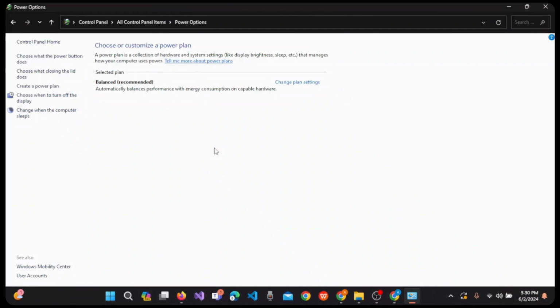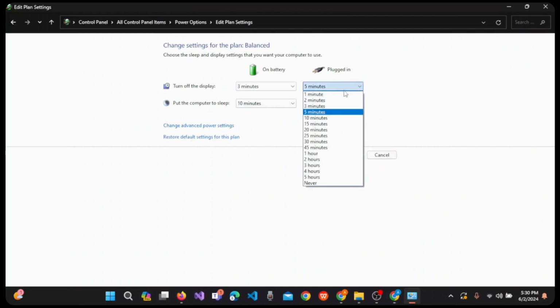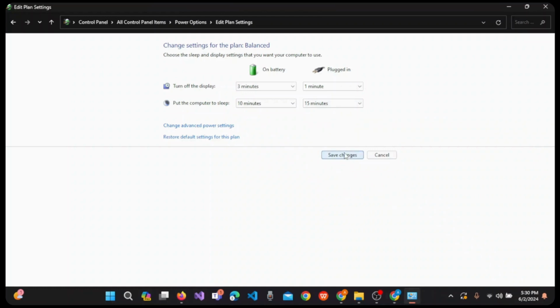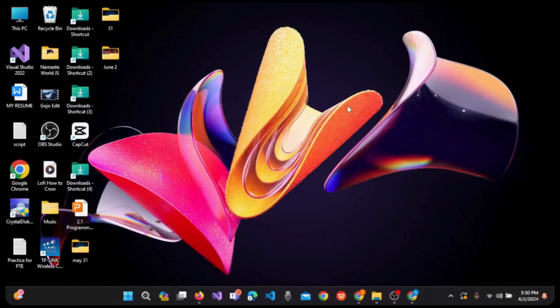Once you have done that, you will see Balanced Recommended. Just click on Change Plan Settings. And here, you have to click on Turn Off Display. You can set it to 1 minute. Then after that again, you can click on Save Changes and then you need to close this window.